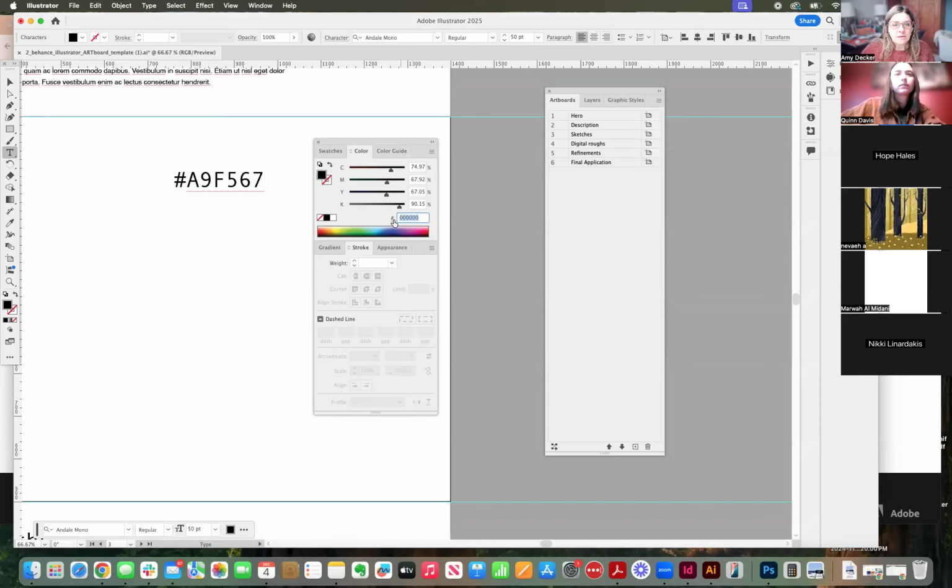What I can do is see this little number down here? It's asking for the hex code. So I'm going to go A9F567. And look what it did. It automatically gave me the CMYK of this hexadecimal code. So here it is. Here's that CMYK of the hex code that I got from Adobe Color. Plugs it right in for me.